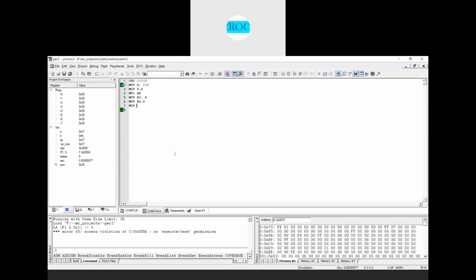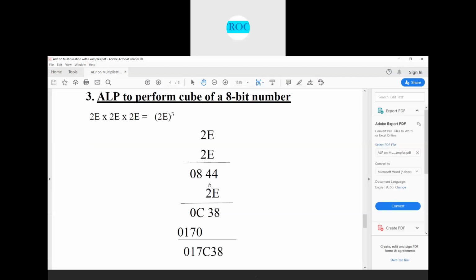Next, MOV A, 20h. Again, copy 2Eh into the accumulator. Next, MOV B, R3. Right. Next, what I do, multiplication AB. Now here, if you see this one, in the accumulator I'll copy 2E, and in the B register I'll copy the content of R3. R3, what we have in it, 44. Now what I do, multiplication AB, so that 2E is multiplied with 44.